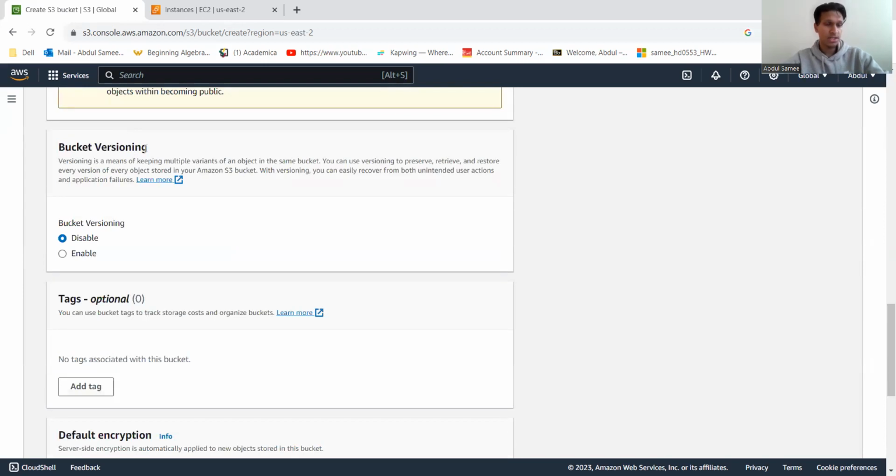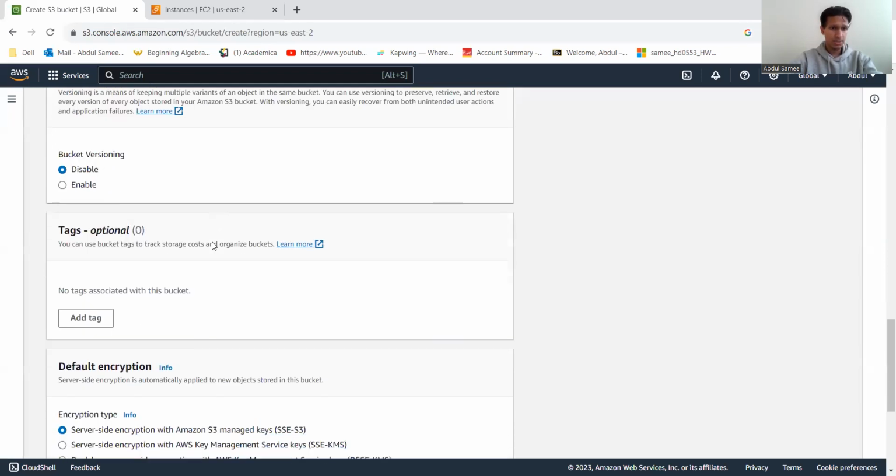So we have bucket versioning here. Think of bucket versioning as sort of like save states. If you make changes, you want to be able to save it. And then if you make any changes and that change doesn't work, there's some bugs with it, you're able to go back to the previous version. So we won't be needing this. We're not doing anything dynamic or anything. So this could stay disabled.